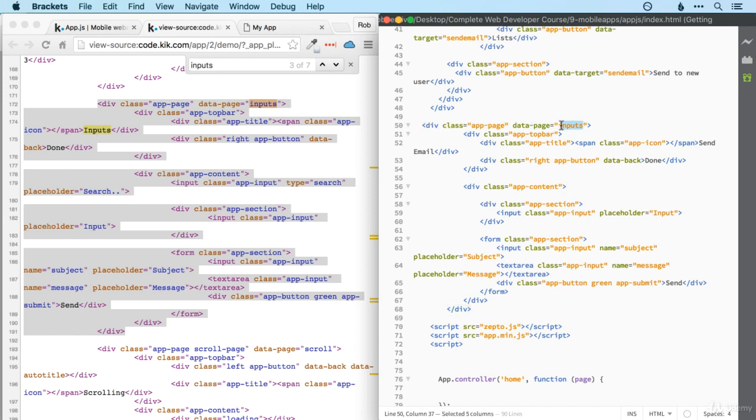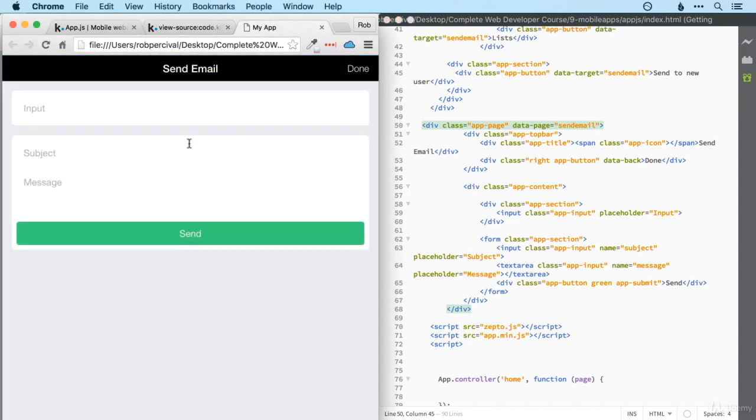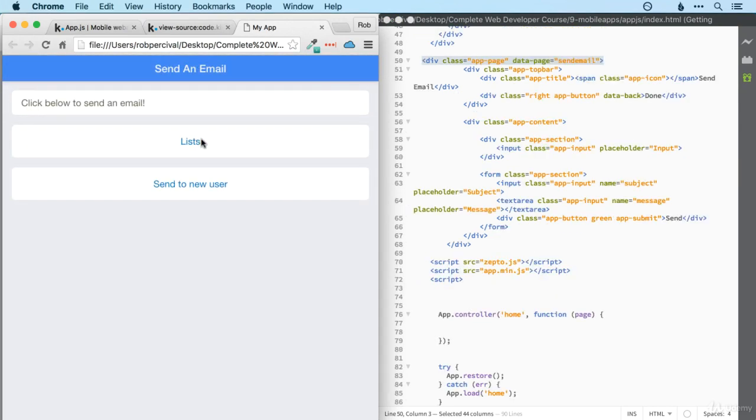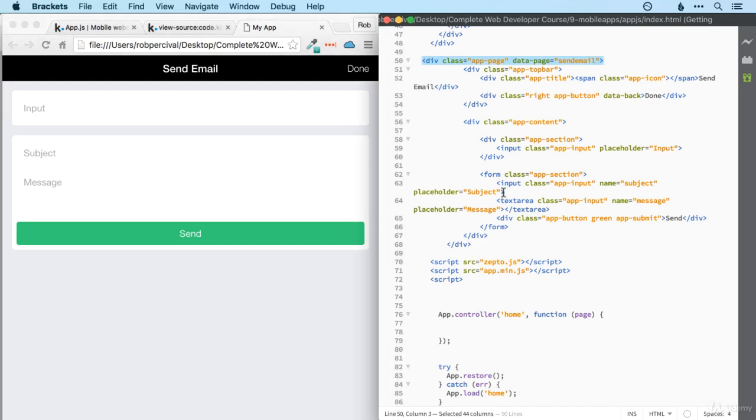And let's update the data page to send email. Okay, we should now be able to click on these and we get to the send email page. So let's now look at the send an email page in more detail. We're going to want a sender and recipient email address at the top there, and we can actually leave subject and message as they are.